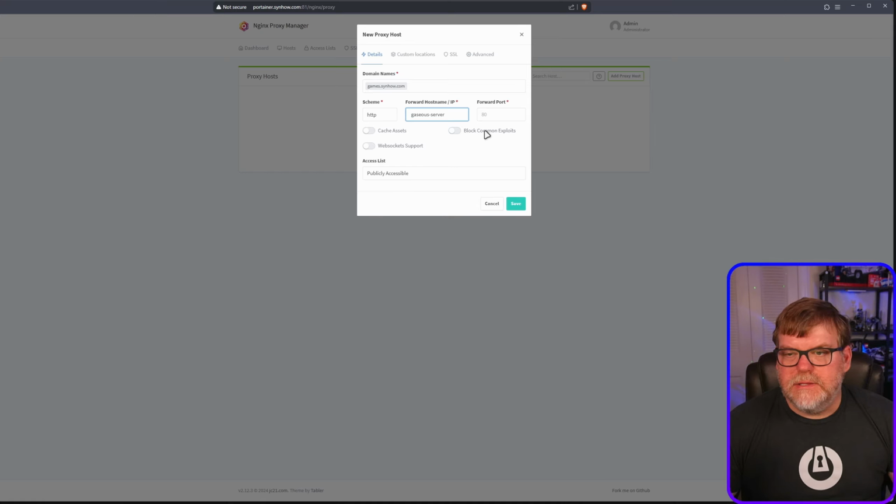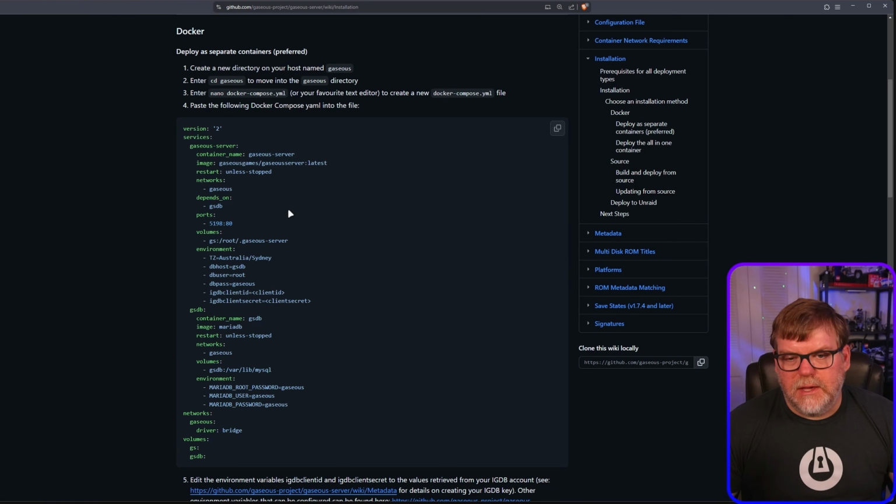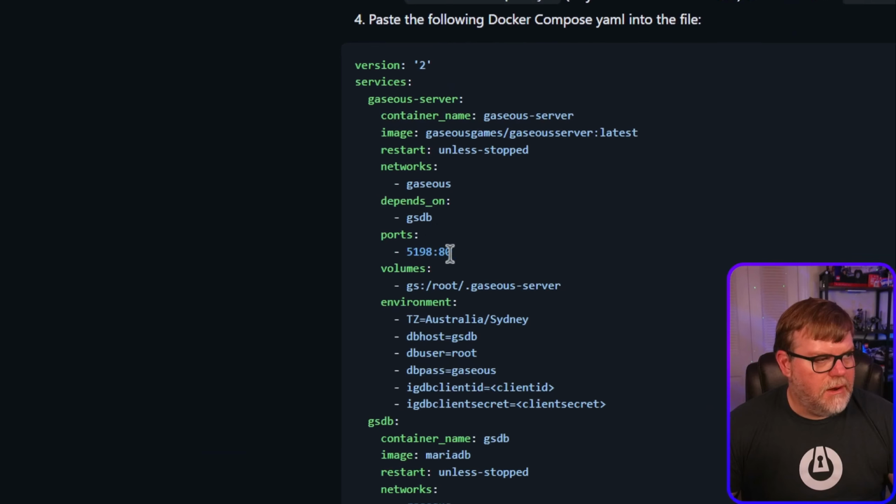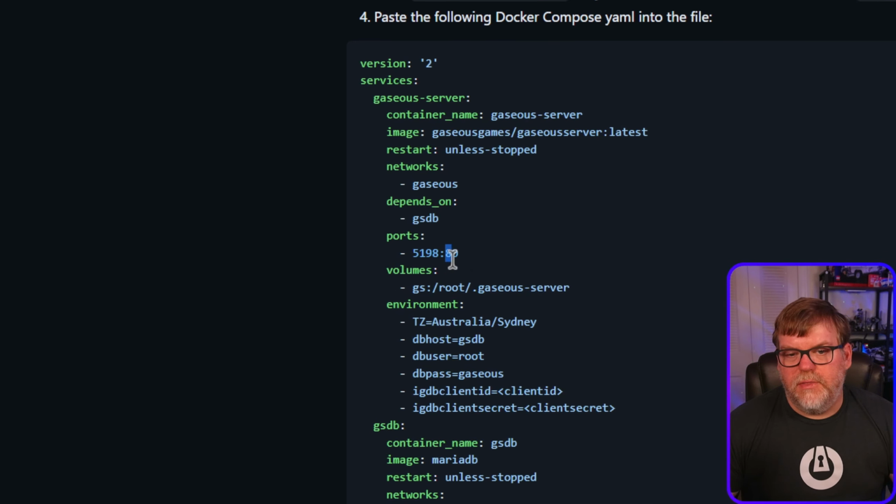We need the forwarding port. And in case you don't remember what that was, if we jump back to the GitHub, let's take a look right here. It's asking for this port on the right. That's the port that the container is expecting to hear traffic from. The one on the left is the one that you would be internet facing or private facing if you decide not to comment this out. So if you are running this locally, the 5198 is the port that you want to access. So this is port 80.